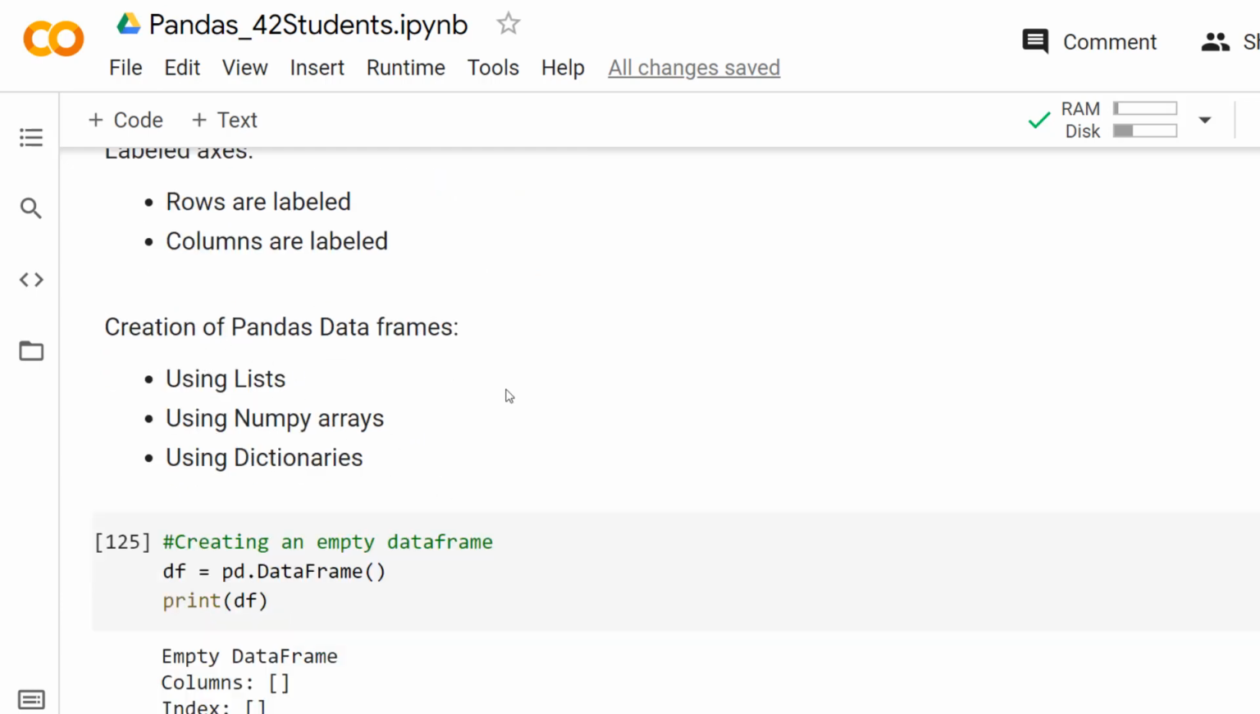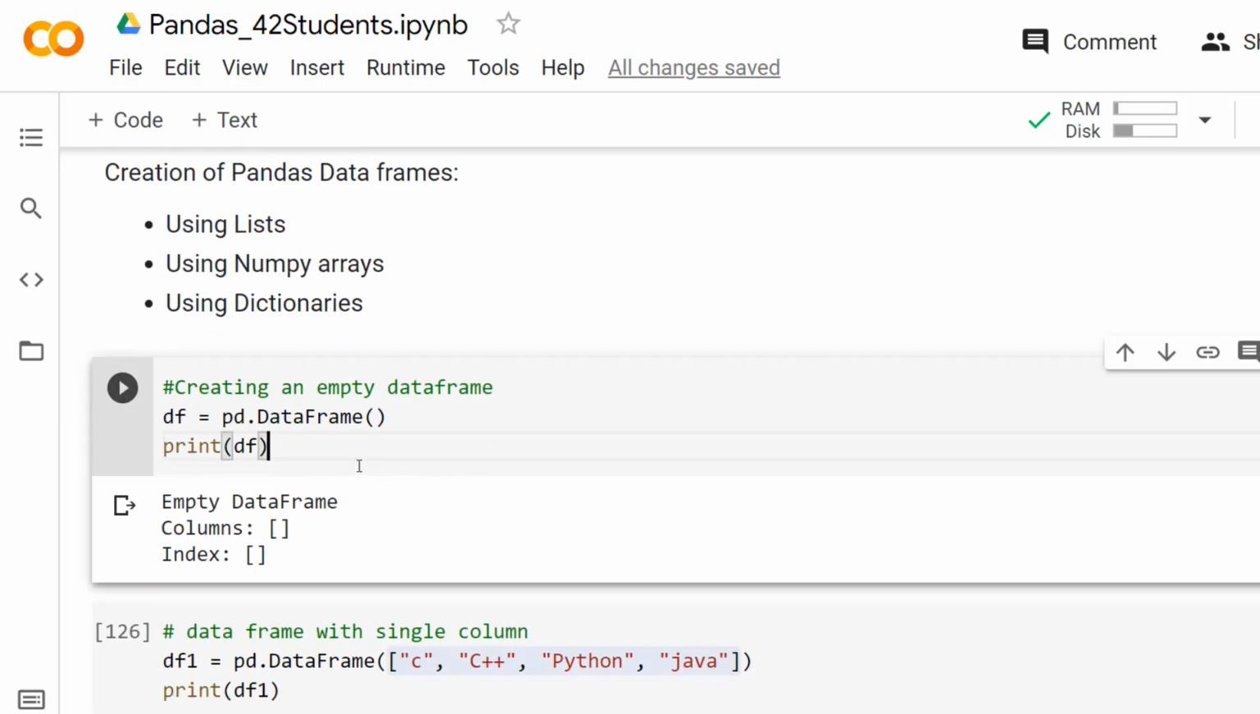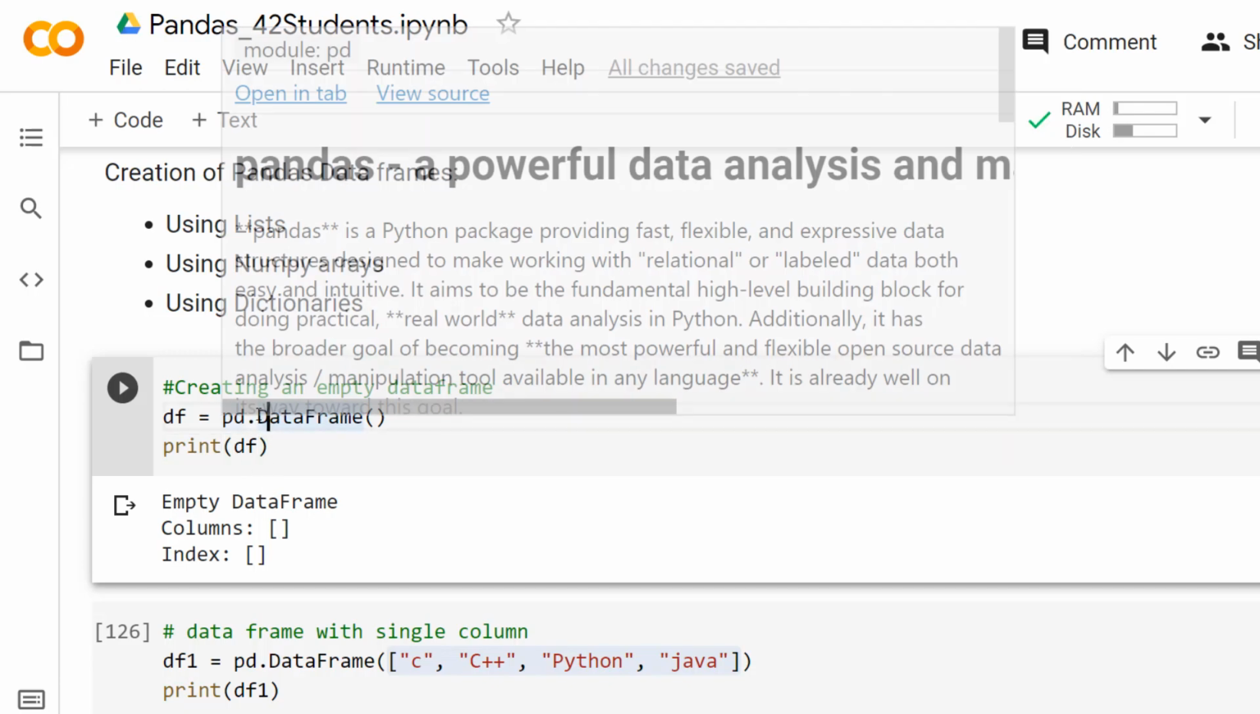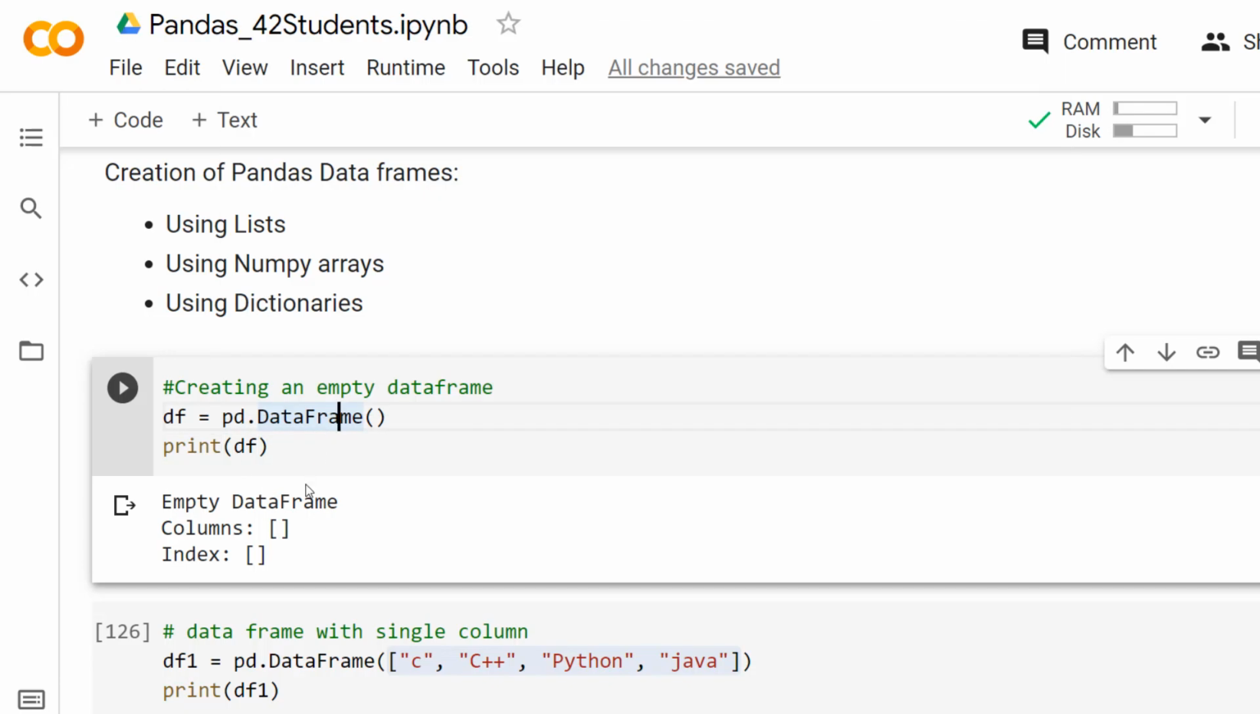The pandas data frames can be created either by using a list, or by using NumPy arrays, or by passing dictionaries as arguments. Now let's see how we can create an empty data frame first. You can use the method DataFrame. You need to notice that D is capital and F is capital here. So pandas has a method with the name DataFrame.